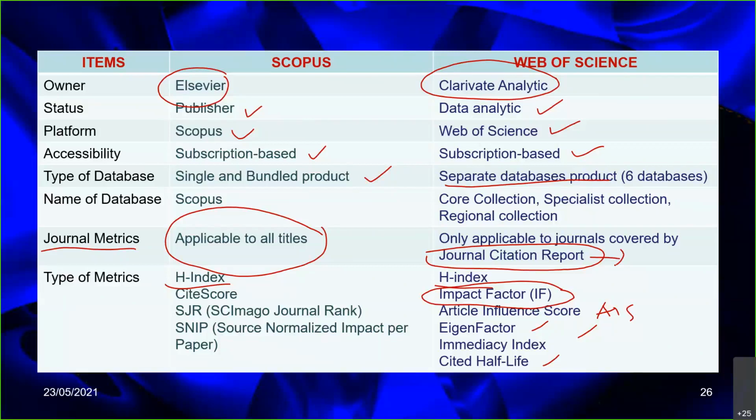Elsevier is a publisher, but of course they have different divisions. They have a division for publishing journals. They have a data analytics division. They have so many divisions. But Elsevier is known as a publisher. But Clarivate Analytics, they are not a publisher. They are not publishing any journal. They are focusing on data analytics, big data. Okay. Next question. Thank you for asking.